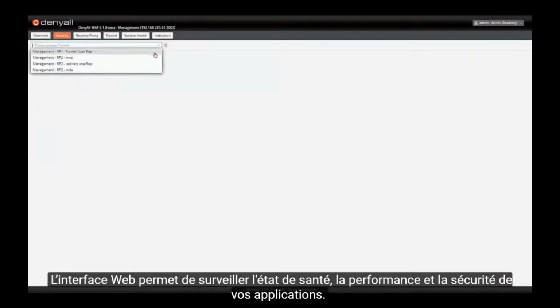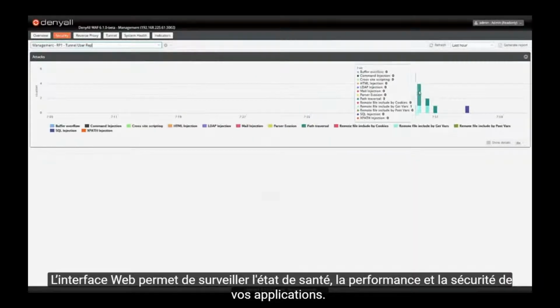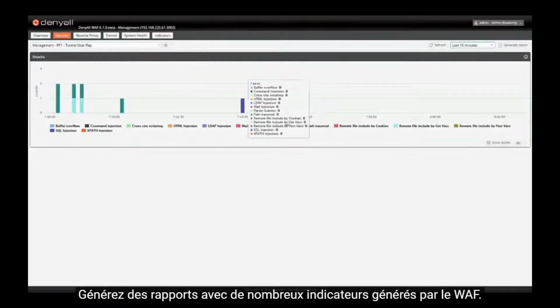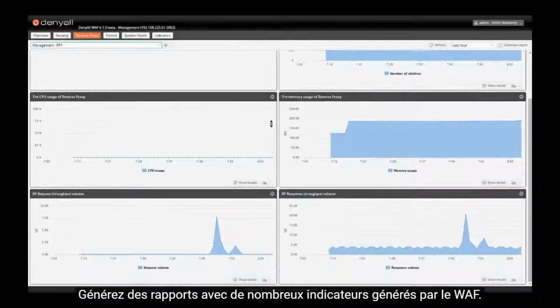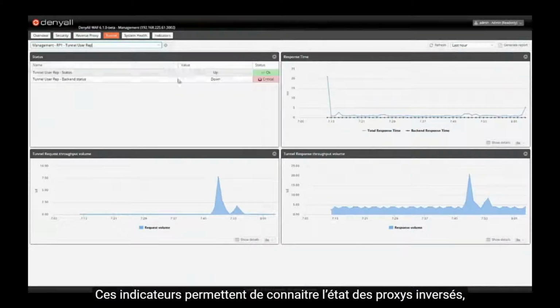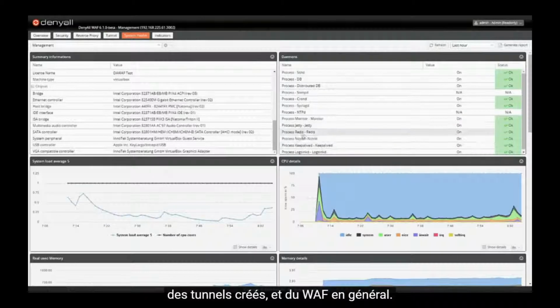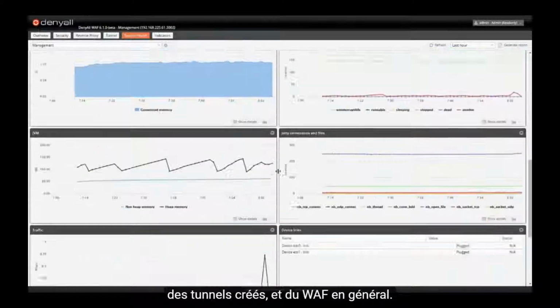A web-based interface lets you monitor the health, performance, and security of your applications. You can also generate effective reports, leveraging the many indicators managed by the WAF. The indicators are available in several tabs, focusing on the status of the reverse proxies, the various tunnels you created, and the overall health of the WAF appliance.